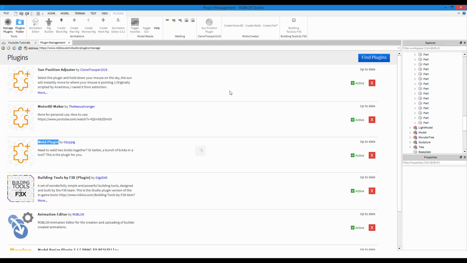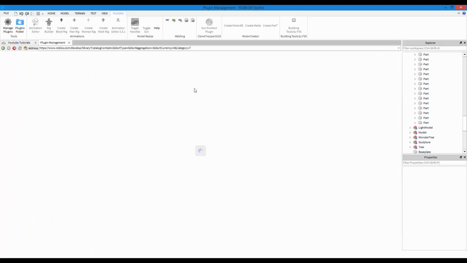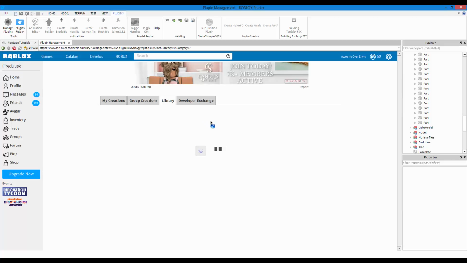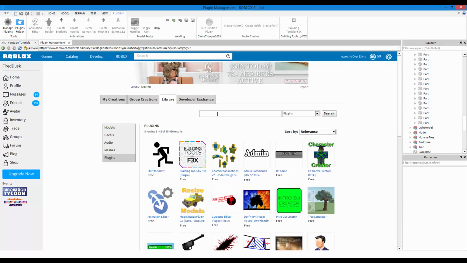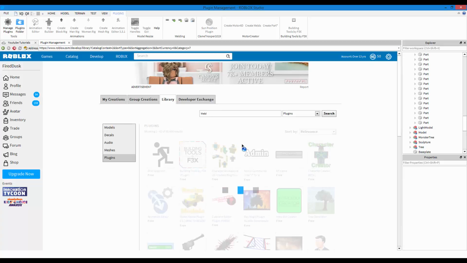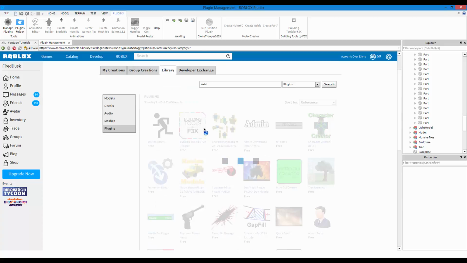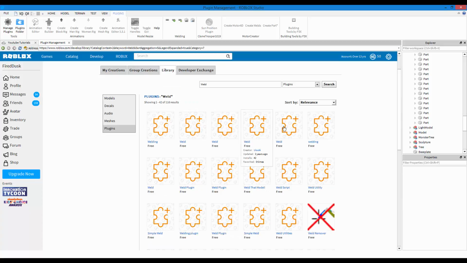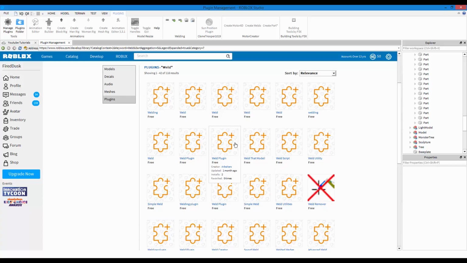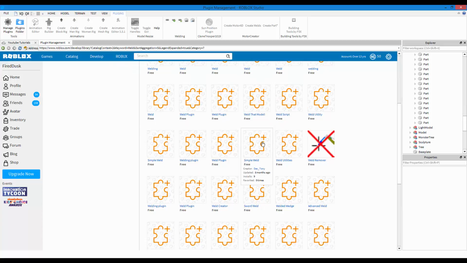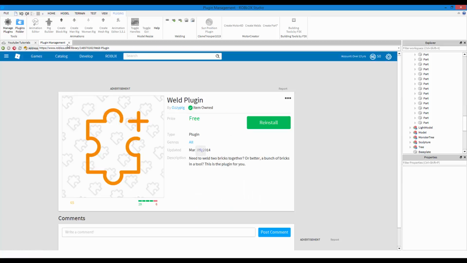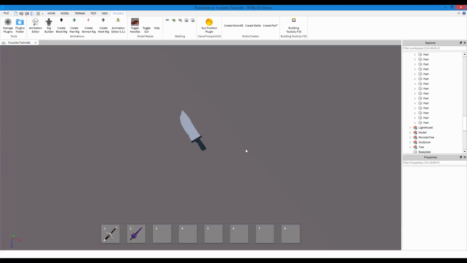What you would do is go to Find Plugins. It's by OzzyPig, and just search Weld. That's what I usually do. I look through here, and here it is, 3,000 installs at this moment. So install that and close Roblox Studio.